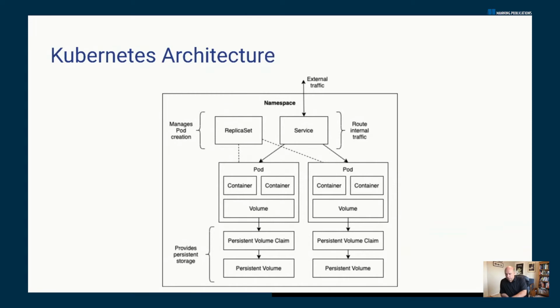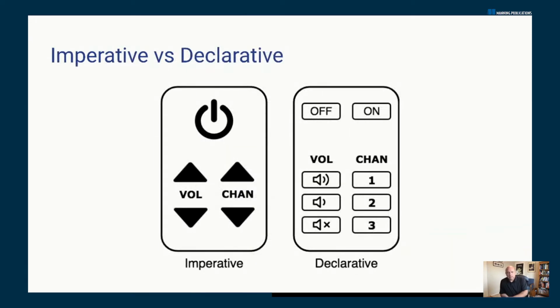But how do you do that? And how does that play in with GitOps? Well, as I mentioned earlier, Kubernetes offers both imperative and declarative interfaces. We'll get into more specifics on Kubernetes, but to illustrate the difference, on the left side you see the imperative remote control, and that means I want to increment the volume by 1. I want to decrement the volume by 1, something like that.